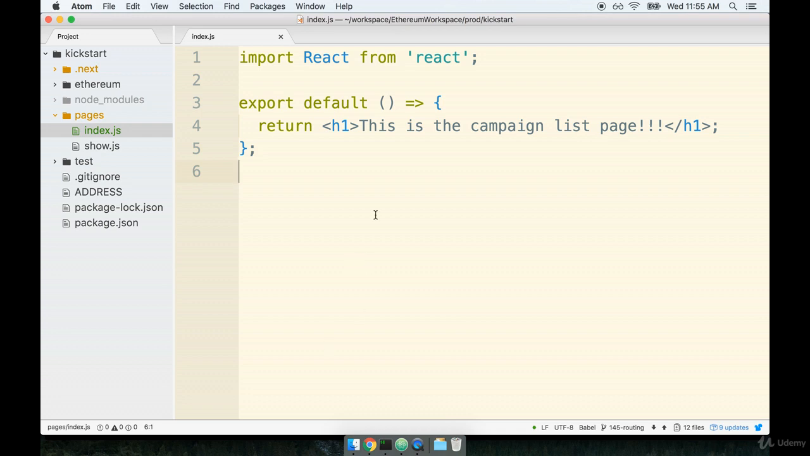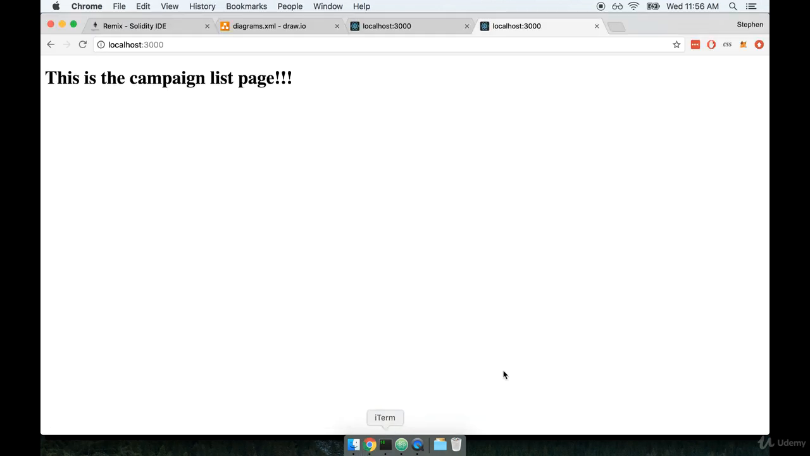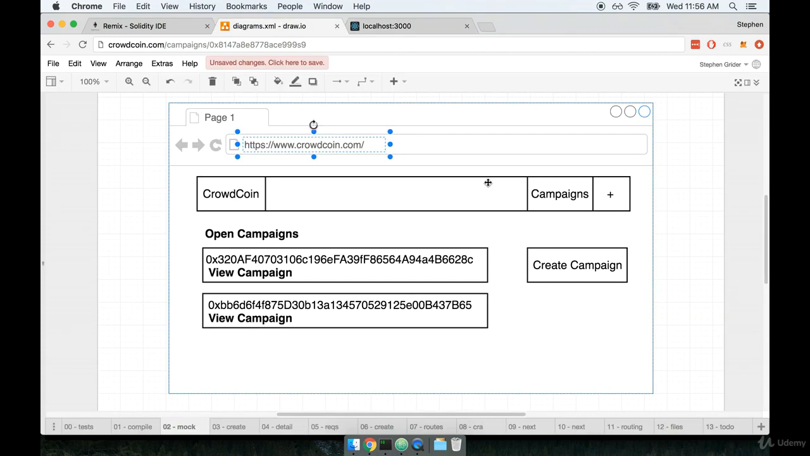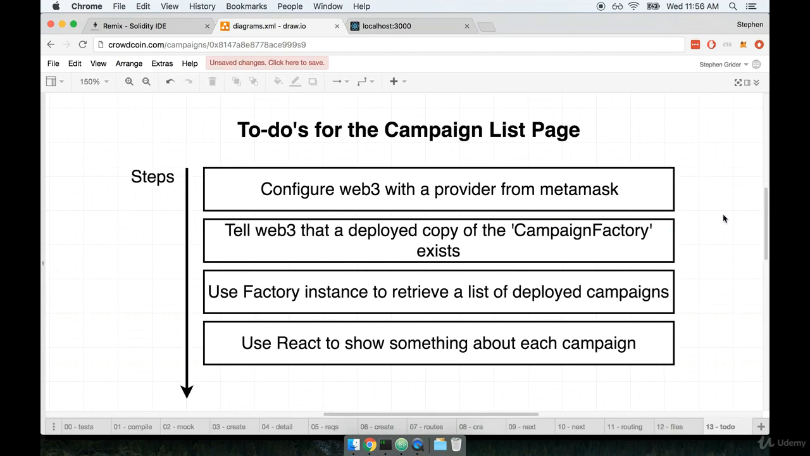Now eventually we want this thing to show a list of all of our different campaigns, right? That's going to be a somewhat involved process. So I took the liberty of putting together some steps that we're going to go through to eventually get a list of campaigns to appear on the screen. So here's the list of steps that I think you and I need to do. All right, so as you can see, we've got a little bit of work ahead of us here.